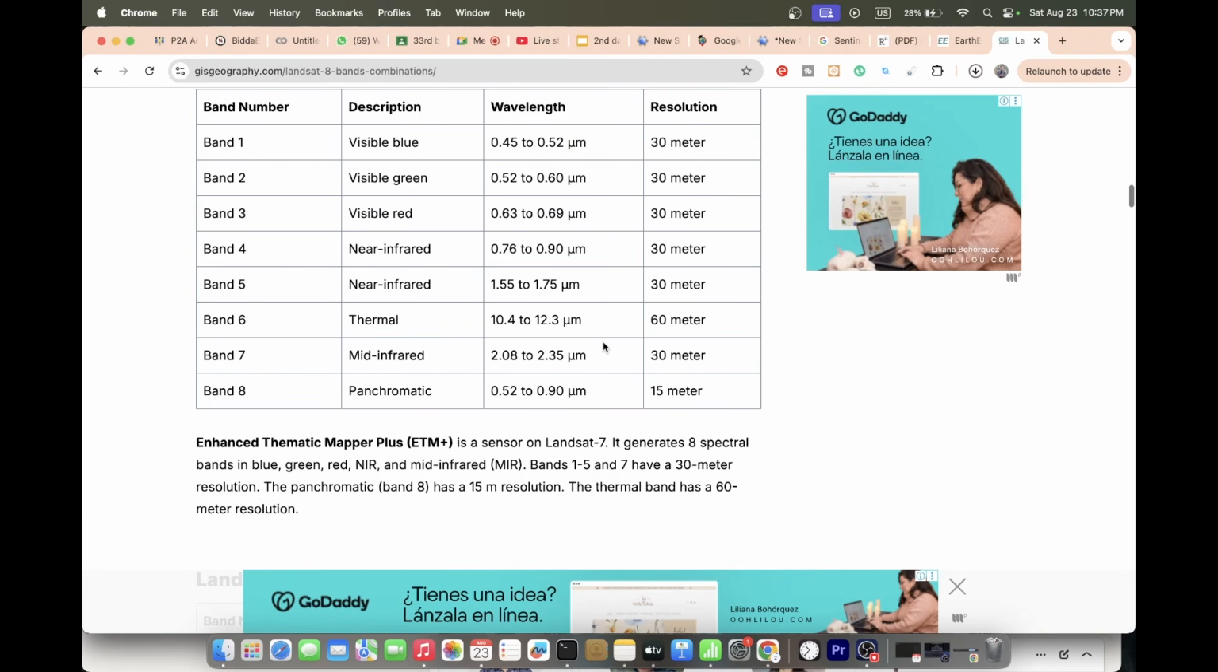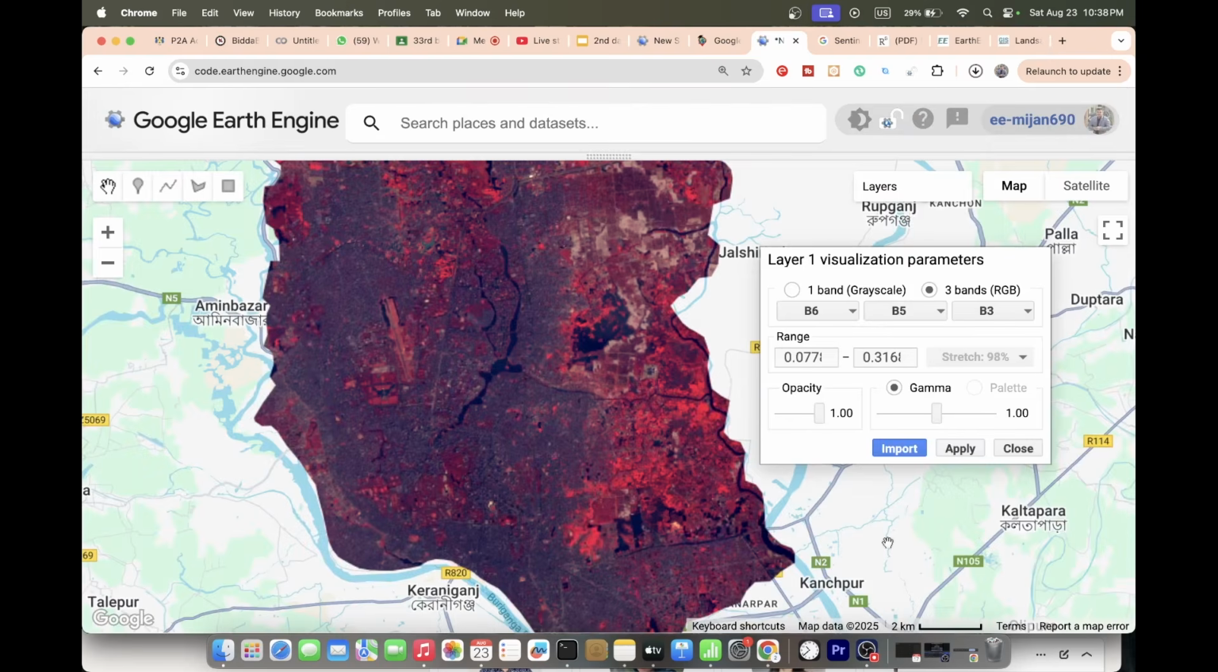Suppose I apply 652, basically short wave infrared one, near infrared and blue. Let's try to check it. As I apply here short wave infrared one, B6, then near infrared and green, I keep the stretching at 98%. So this is another band combination we apply. Just apply.